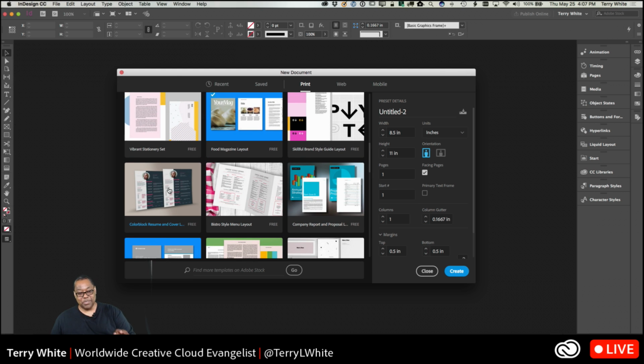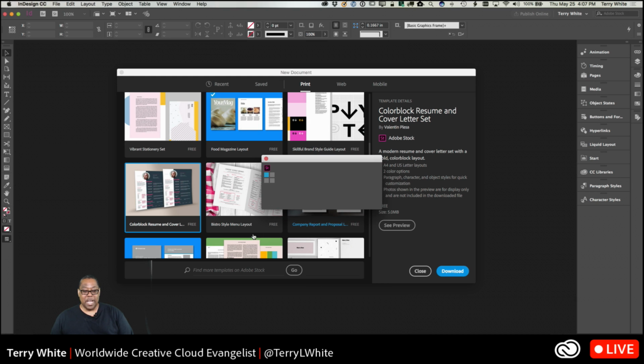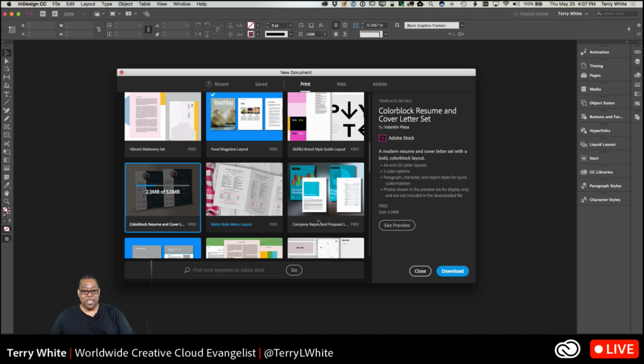I actually think this one's kind of cooler. It's a little bit more colorful, and I like the photo on it. So I'm going to go ahead and download that one too. And you can download any of these that you want, as many as you want. They are free to download. So I'll download that one. Once you download it, it's a one-time download, then it saves it in your Creative Cloud for you to be able to use from now on.